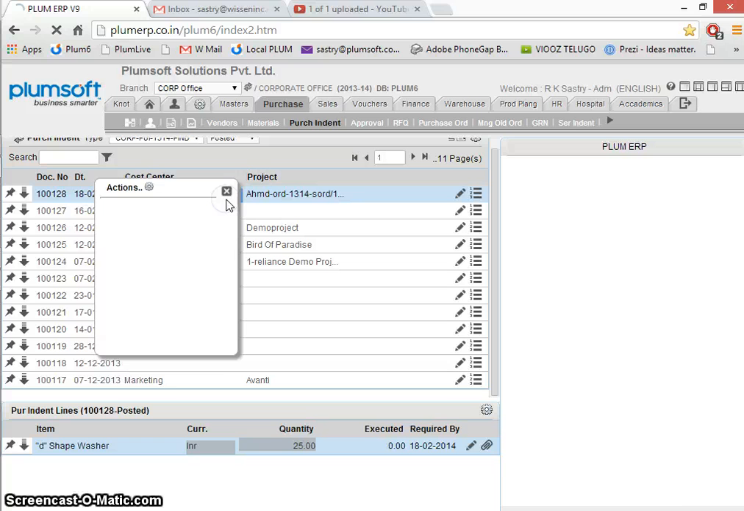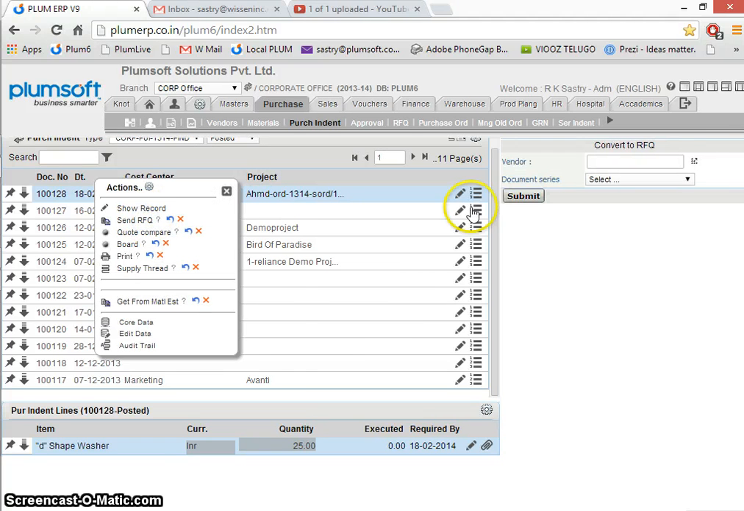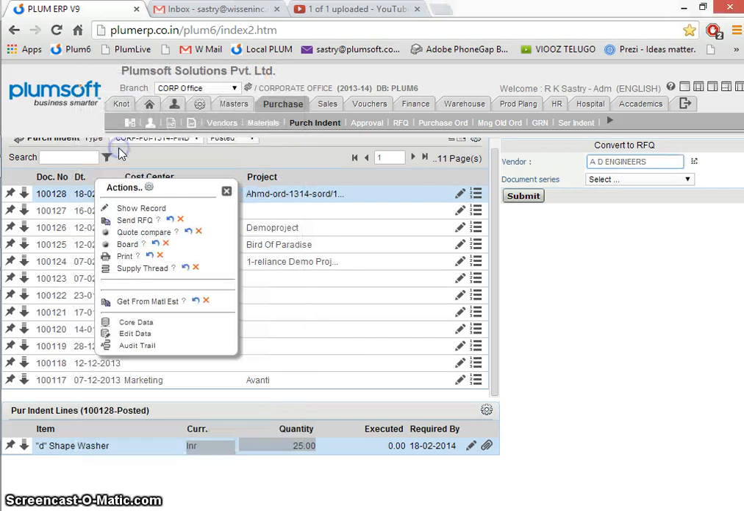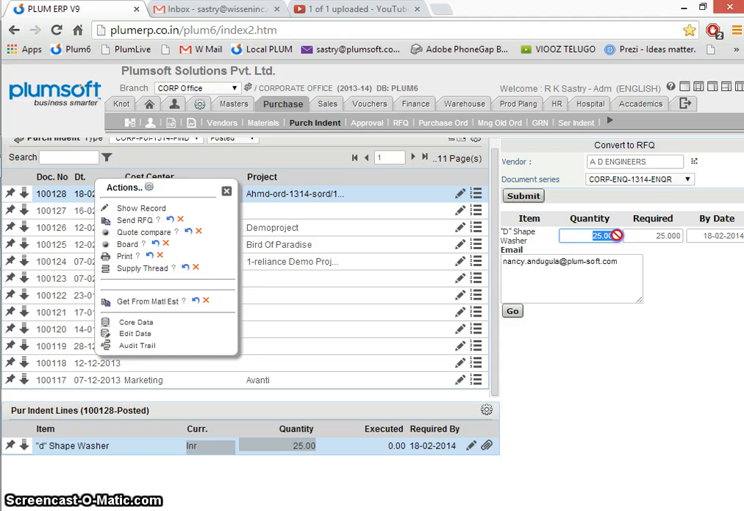Now the purchase department wishes to send an RFQ to different vendors. Let us assume that I'll be sending it to somebody called AD Engineers, and the item is ready, quantity. You can ask by default maybe 25 or less also. So for reference purposes, the vendor's email appears here. Just for testing purposes, I am putting my own email.